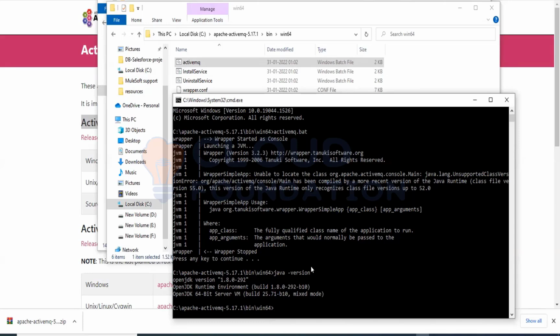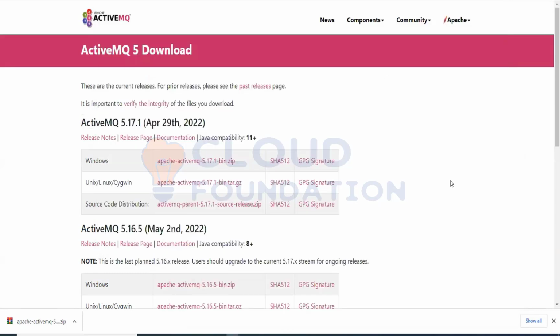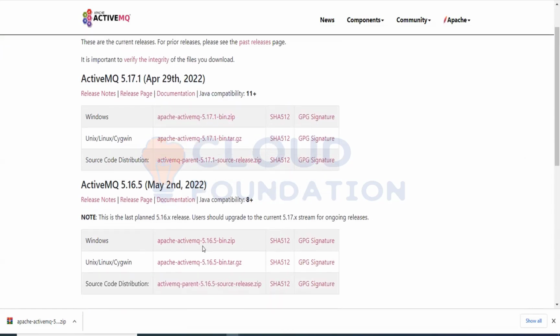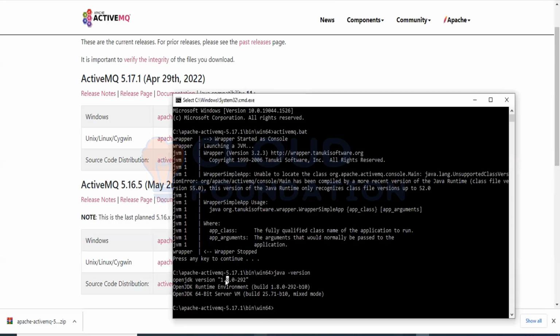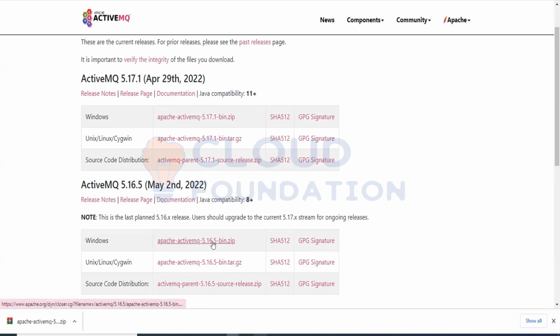I do have 1.8.0 underscore 181. No problem. This is compatible with Java 11, but we need the Java 8 version. The second one is compatible with our Java version, 1.8. The above one, 5.16, is for Java 11, so it is not compatible. So we will download again. Download the second one, the May 2nd, 2022 one, the 5.16.5 version.